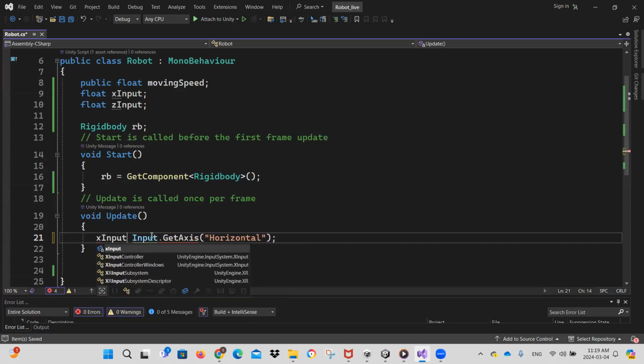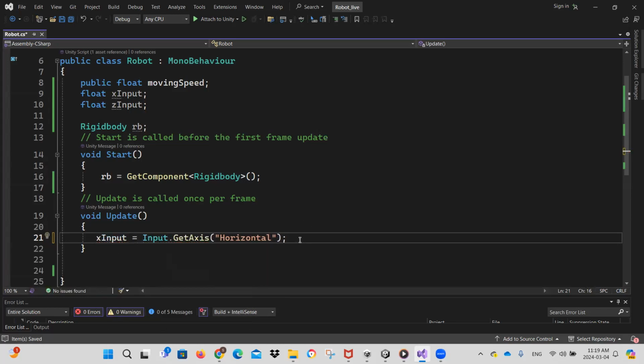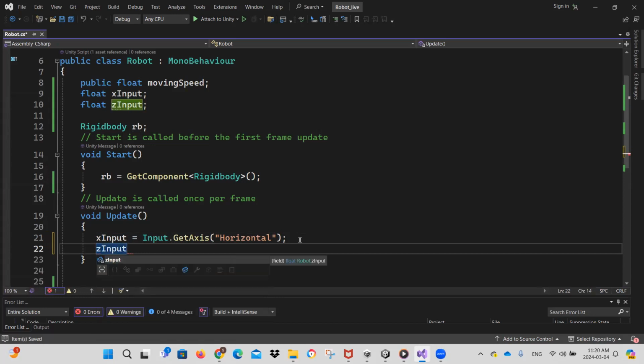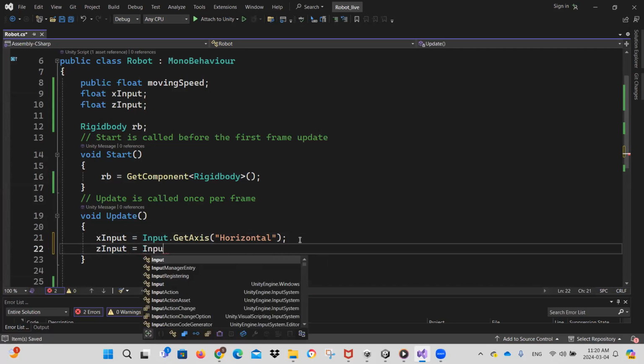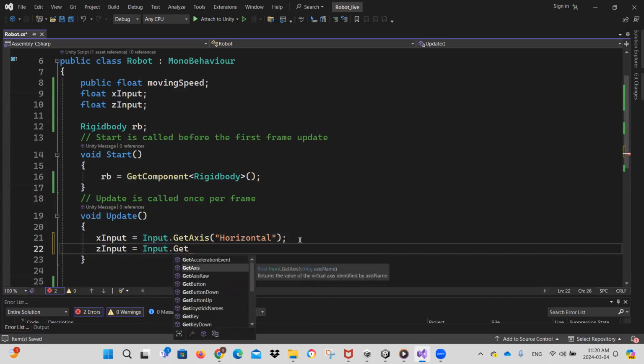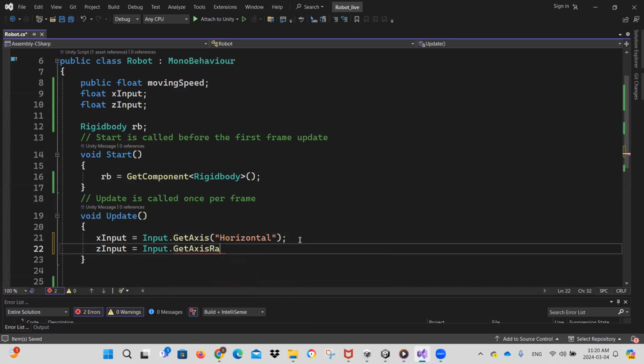So X input, this is where we receive the left and right arrow keys, whichever one or either of them was clicked. And for the up and down arrow keys, we are going to receive them in the Z input. So again, through the Input class, we get axis. And the axis that we are interested in is the vertical axis. That is the up and down arrow keys. Okay.